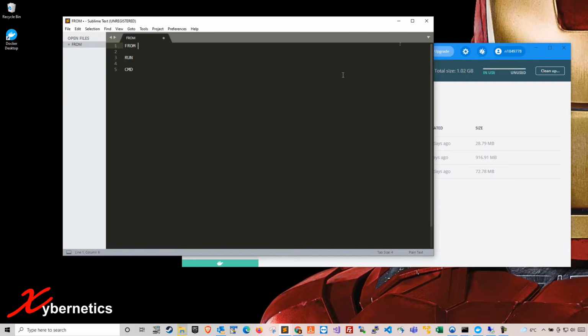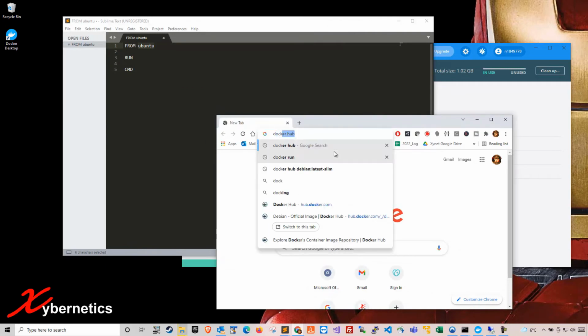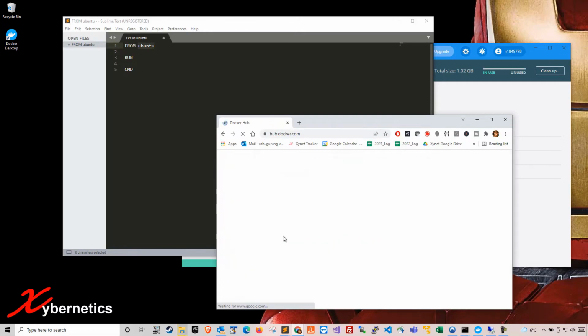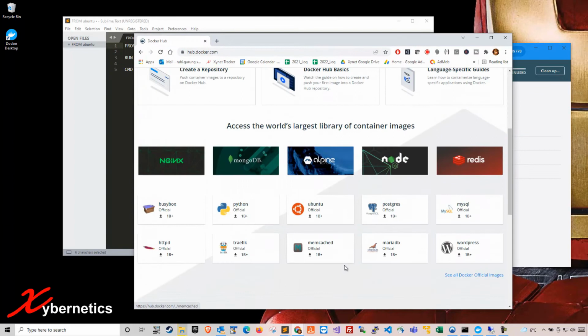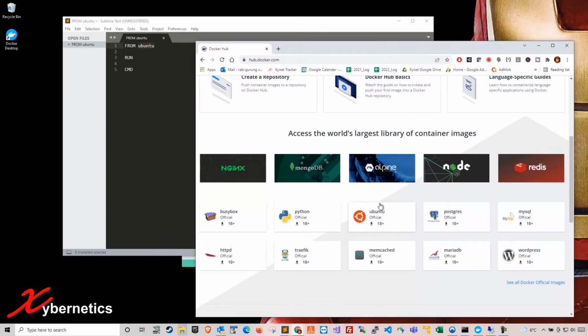So let's say I'm going to create an image of Ubuntu. You can also find these images on the Docker Hub. Let me open up my browser here. If you type Docker Hub and go to the Docker Hub library here, there's a huge amount of libraries in here. So I'm trying to create an image for myself out of Ubuntu.